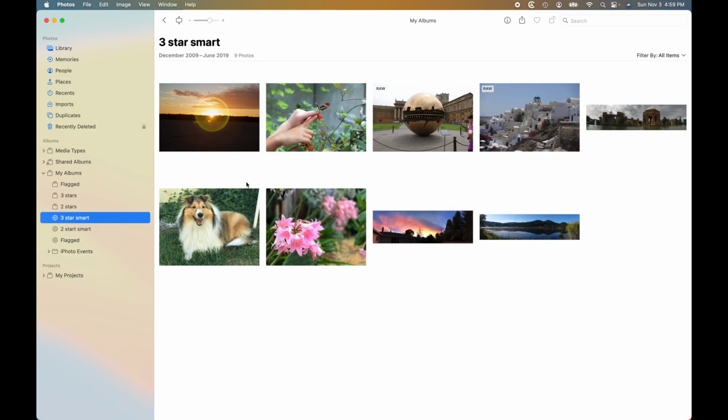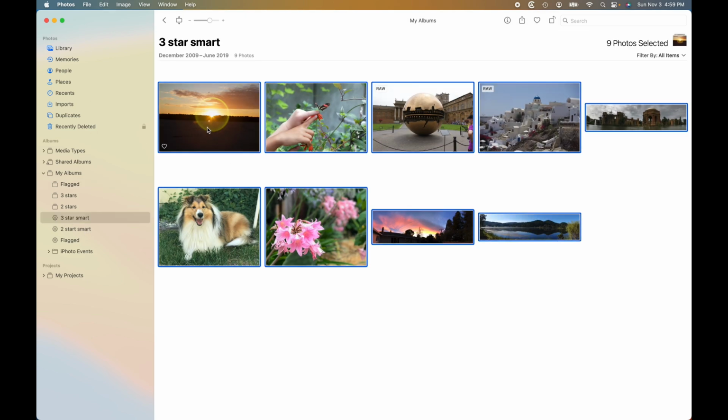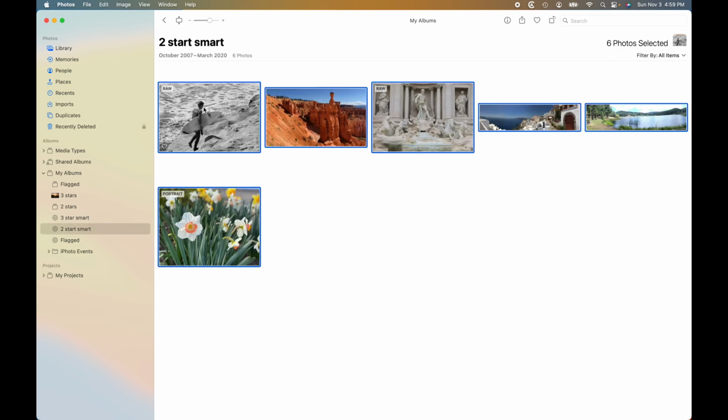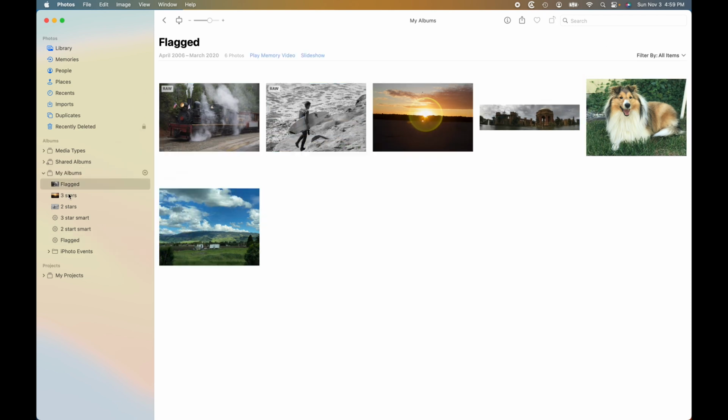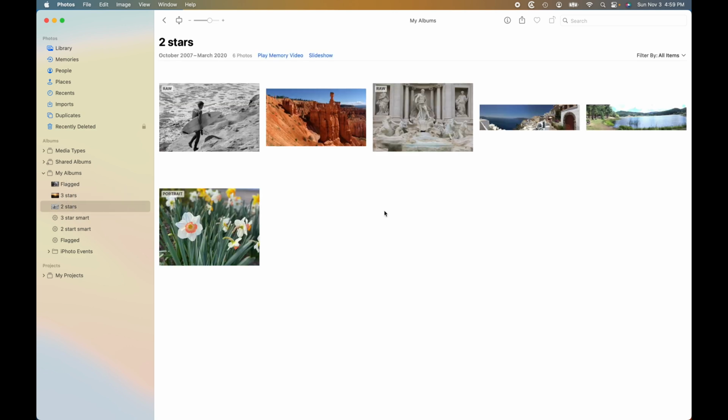Okay, now it's just a bunch of dragging. 3-star smart album, we're going to drag to 3-star regular album. 2-star smart album, we'll drag to the 2-star regular album. And same for Flagged. Flagged goes to Flagged. There. So we created albums that Nitro can read, and then use the smart albums to fill them up with the right data. So from here, we open Nitro.